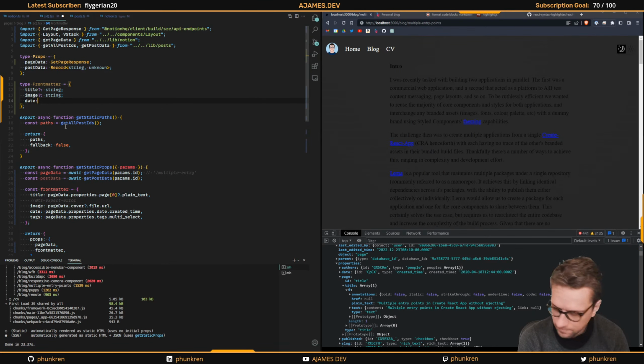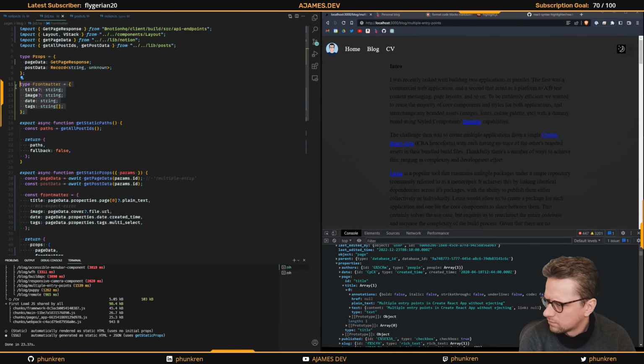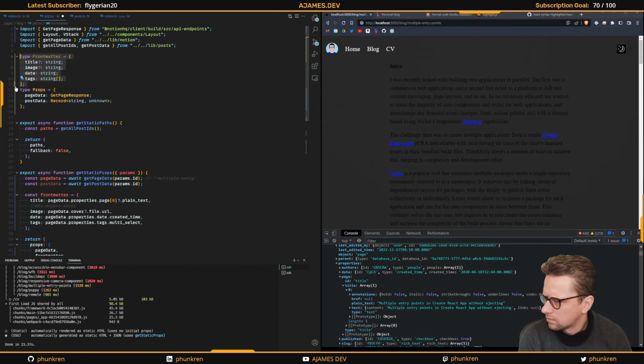Return Frontmatter, and on props, let's put this up here. Instead of getting page data, we're going to do our own Frontmatter and return that as a type. And then we're a bit more explicit.